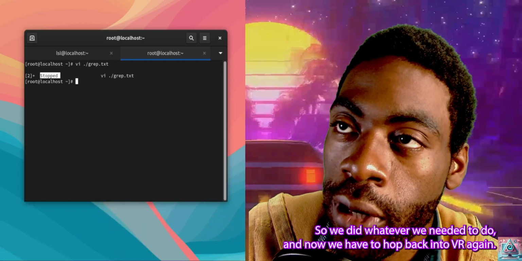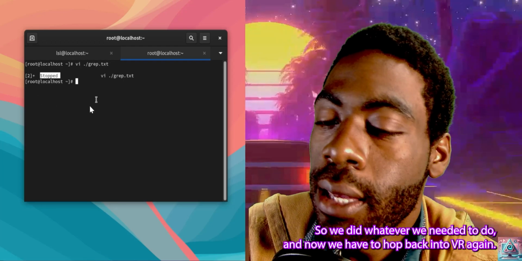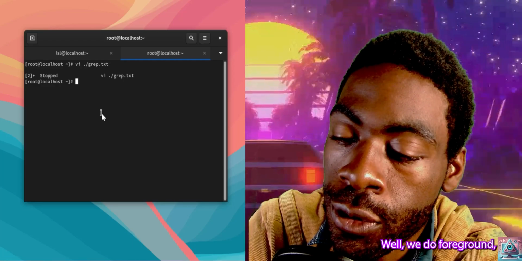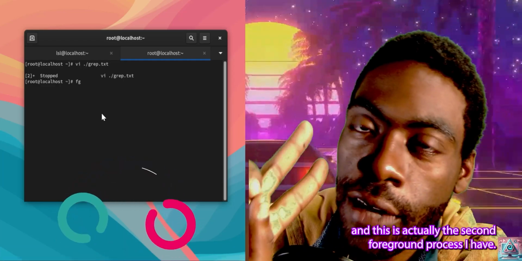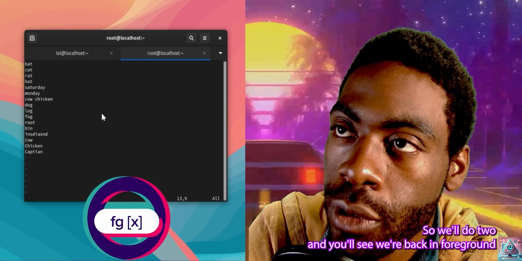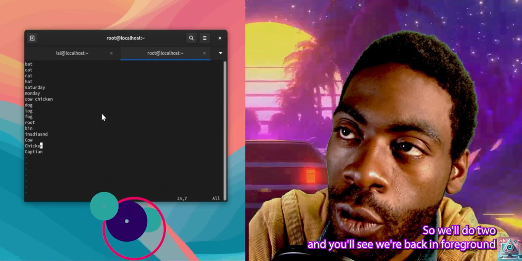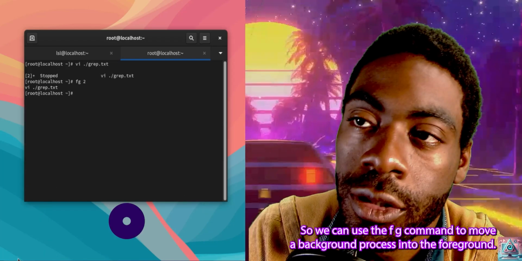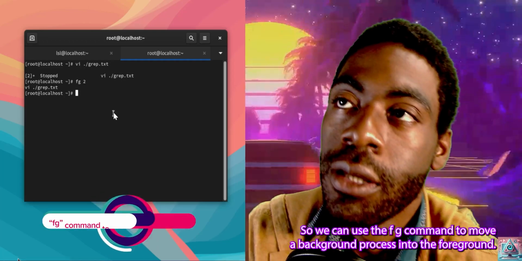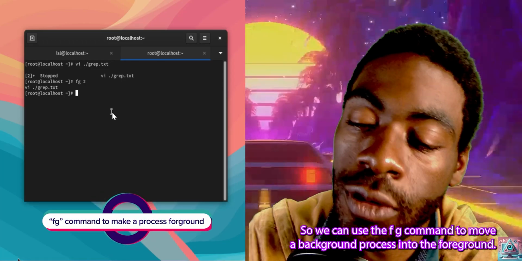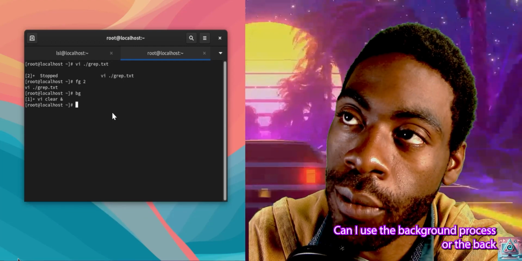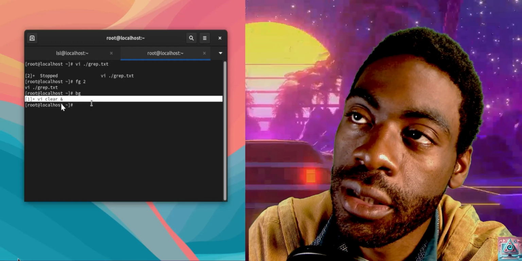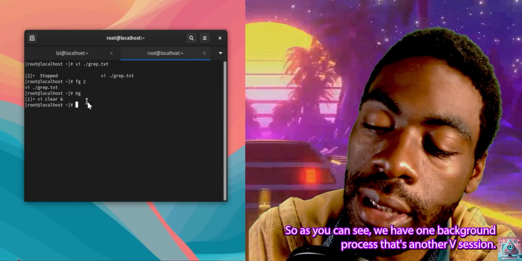All right, so we did whatever we needed to do, and now we have to hop back into vi again. So how do we pull this application back into the foreground? Well, we'll do fg, and this is actually the second foreground process I have, so we'll do fg 2, and you'll see we're back in foreground mode, and we're back in vi exactly where we left off. Very convenient stuff here. So we can use the fg command to move a background process into the foreground. We're going to use the jobs command to list our current background processes. As you can see, we have one background process that's another vi session.